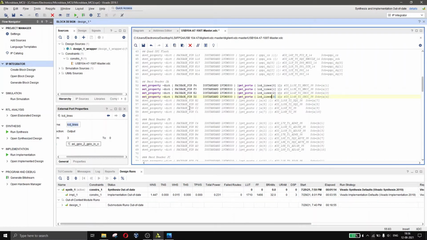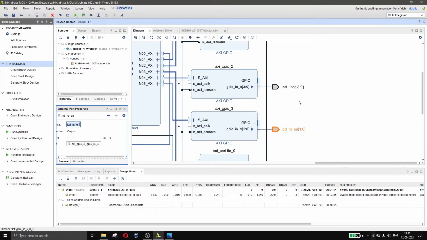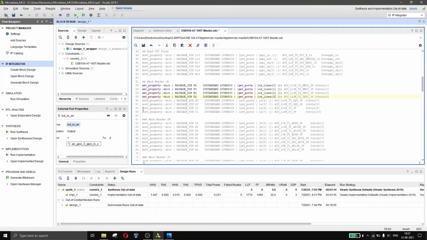Done. Next, the register select and the enable. So here we have 2 bits. Just copy this. Again in the XDC, uncomment these 2. This will be the 0th bit, then this will be the 1st bit, so LCD register select and enable are the 0th bit and 1st bit, and then LCD line 0, 1, 2, 3, the 4 bits, so save it.